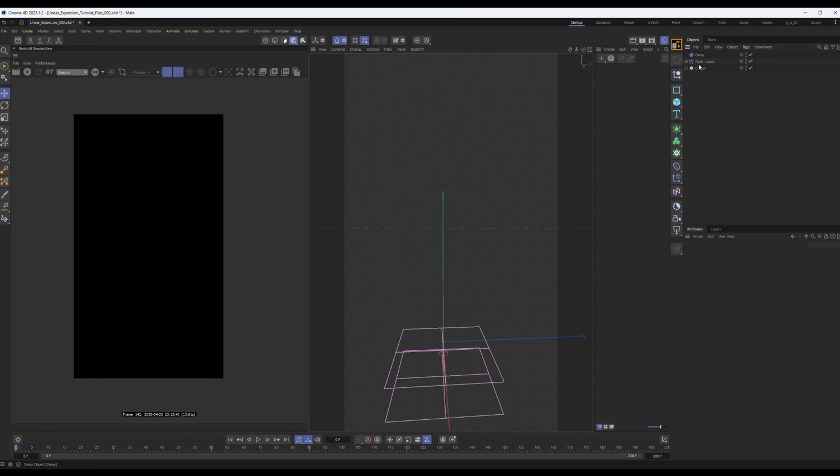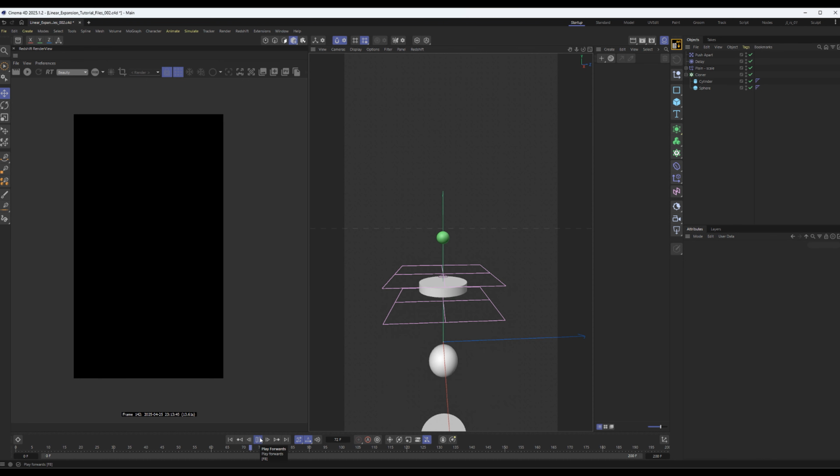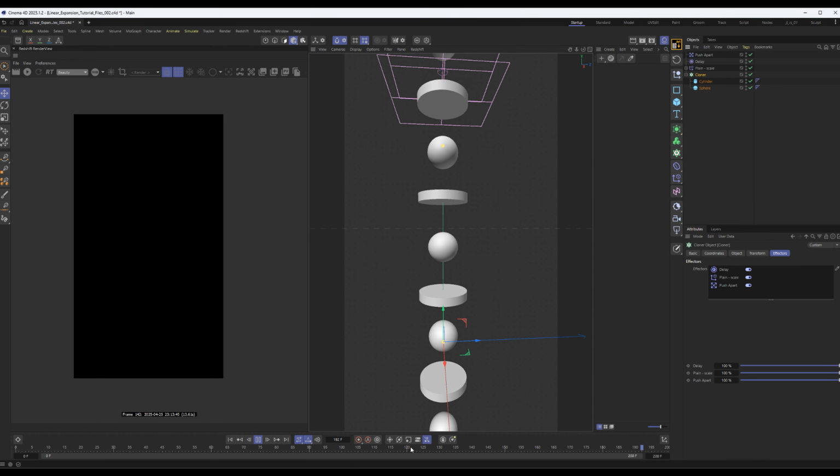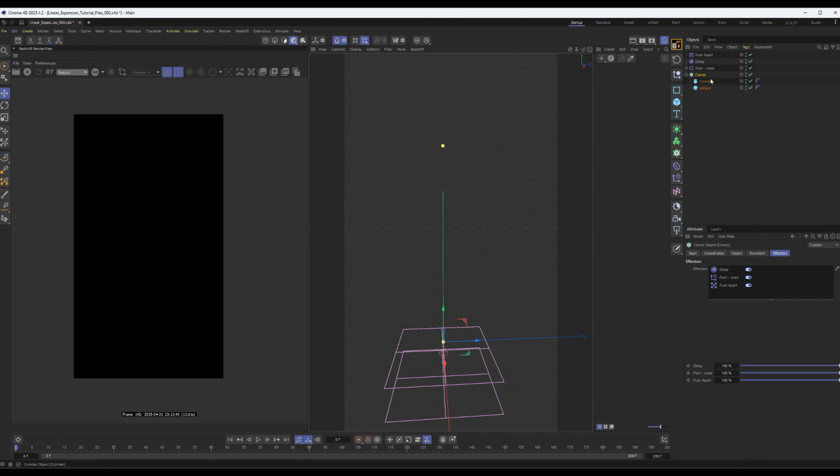Okay, the last thing I think we need is a push apart. So Shift-C, push apart, add that to the cloner, effectors, put it at the bottom. Okay, let's see what happens here if we play. Now everything is like all kinds of crazy, and that's not what we want. So let me do this.